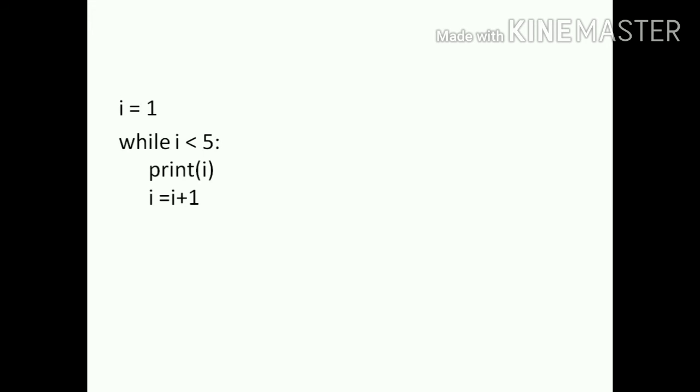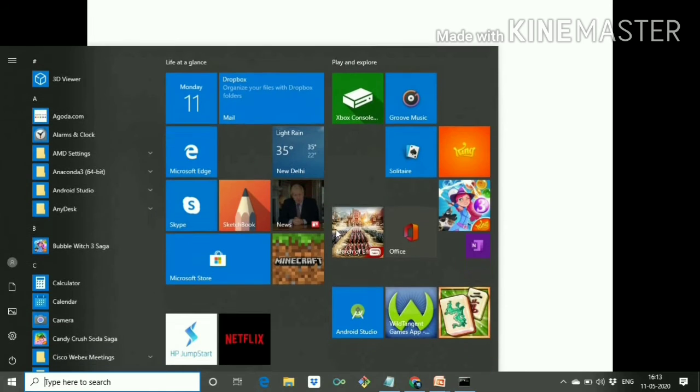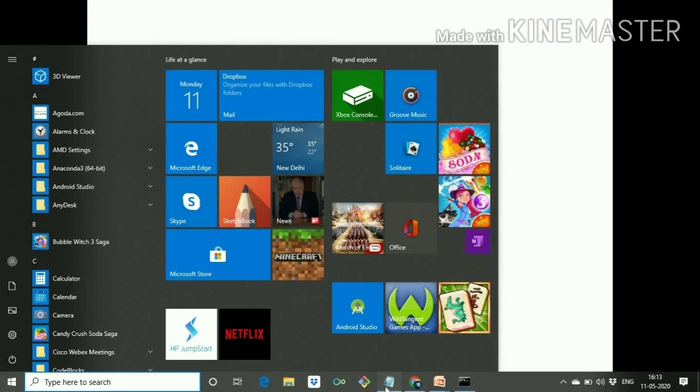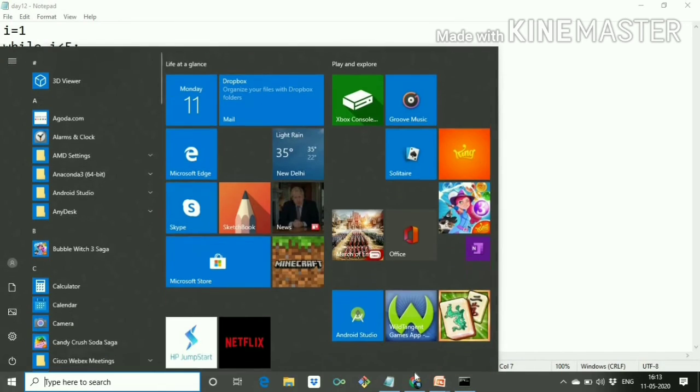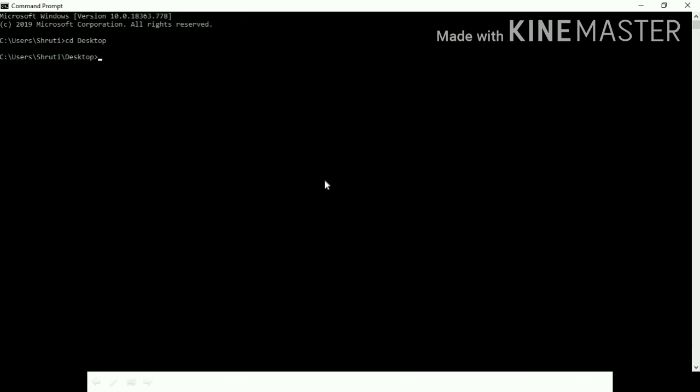So let's execute the same thing. Here is the code which I have written: i is equal to 1, while i is less than 5, print i and increment i, these two lines. I'll save this and execute: python filename.py. So 1, 2, 3, 4.